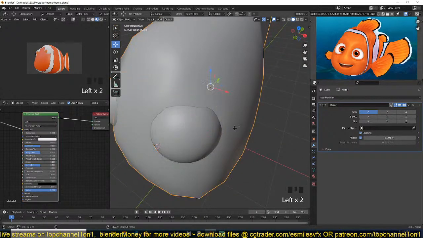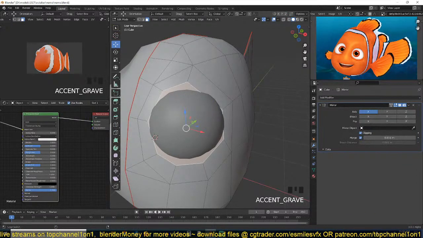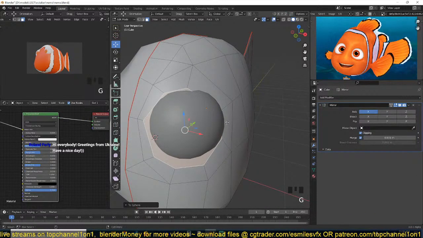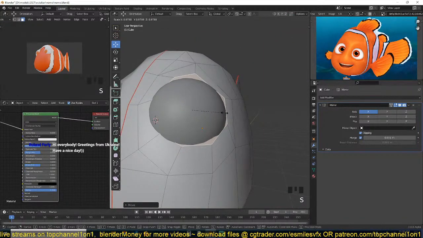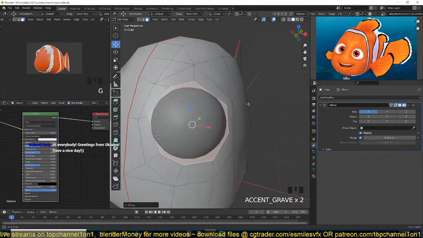Okay, so now that we have that, I can just use Shift Alt S to turn this into a kind of a perfect sphere. Just start sculpting this around the eye.